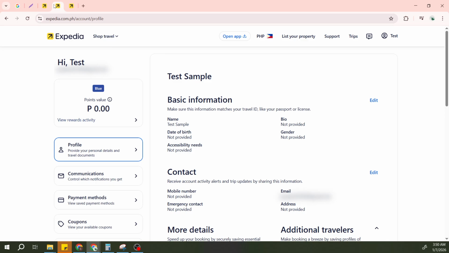On the account page, locate the Profile section. Depending on your device, it may appear as Profile, Personal Info, or a similar label. Open that section to view your saved contact details.